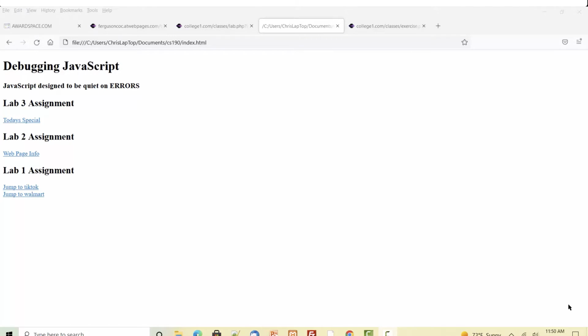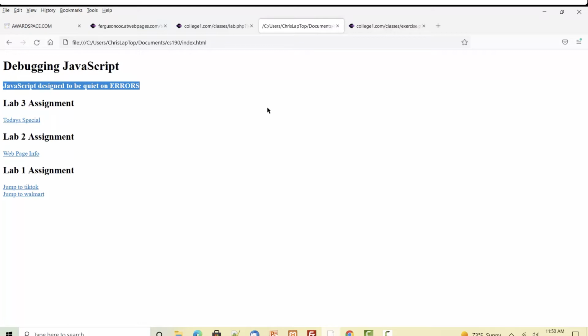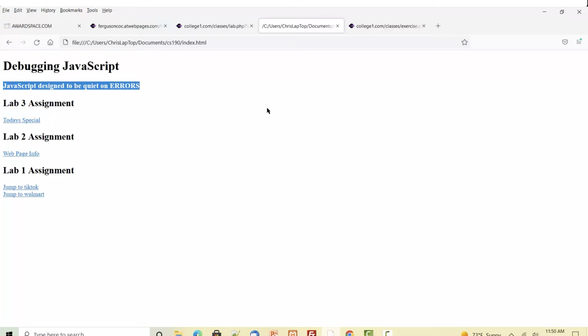GameSci.com. Hello everybody, welcome to a video on debugging JavaScript. Now by design, JavaScript is meant to be quiet on errors. It doesn't splash error messages or an alert box up. It's designed to be quiet. You could type in very bad JavaScript and you'll never see an error message on the page.